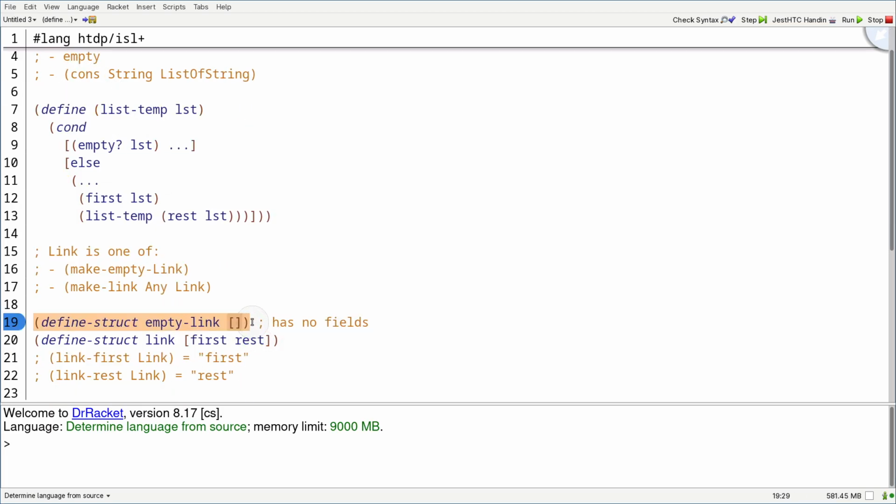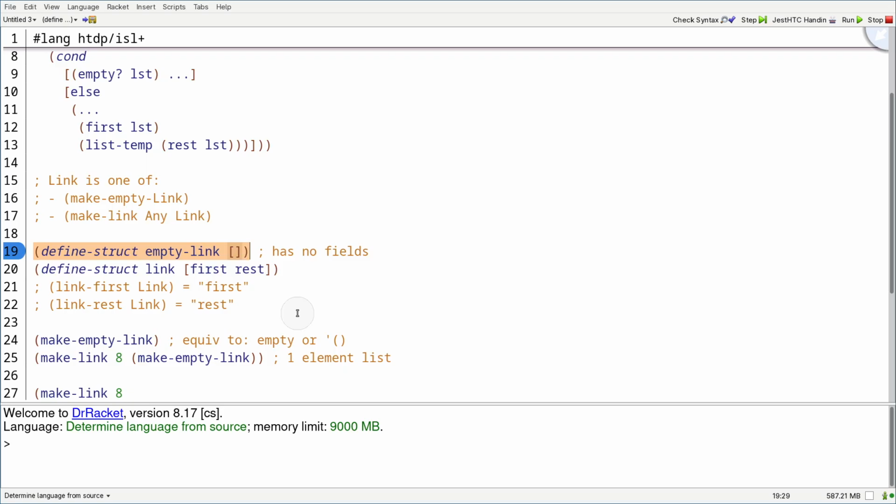So we would define these with structures. So define struct empty link. It has no fields. And this is equivalent to the empty list. We can make it by make-empty-link. No fields, right? So it's equivalent to empty, and this define struct link is equivalent to cons with a first and rest. And you have to give it a link like so. Link-first will get the first of the link, and link-rest will get the rest of the link. So it's similar to the built-in list functions over here.